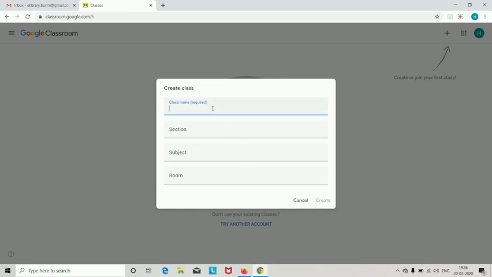Now you need to give a class name. So I am just going to give a name of the class which I am teaching. I'm giving it the name anatomy and physiology. So you need to create this. Now you need to create the section. The section is MLS. And the subject, you have already given the name to the class, that is anatomy and physiology. You can give the subject code to the subject, or vice versa.